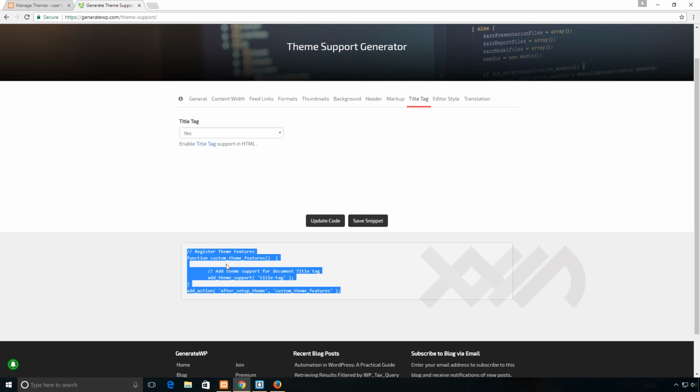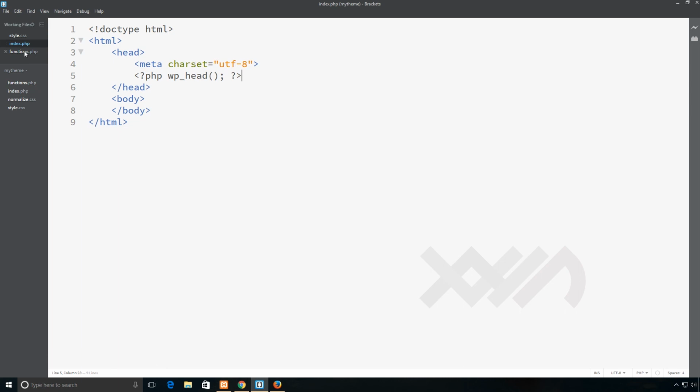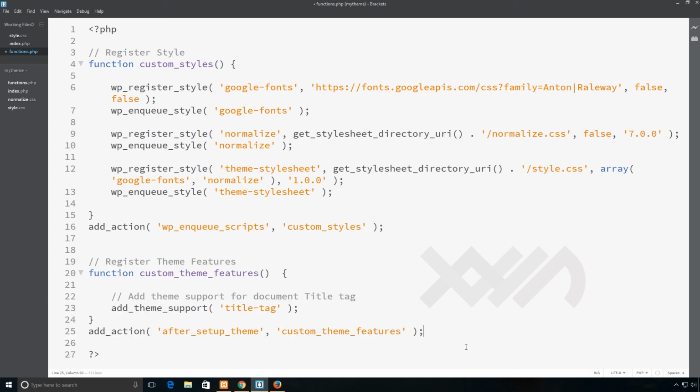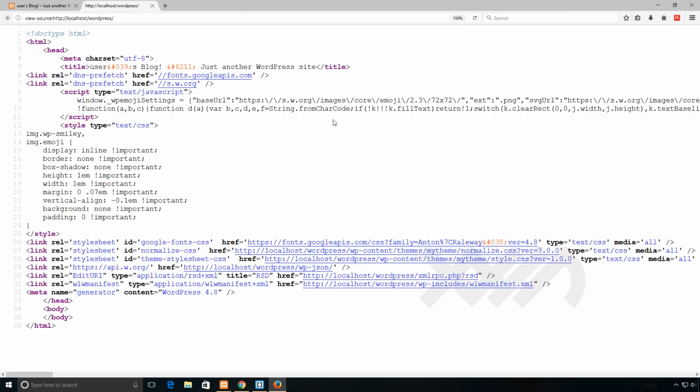Copy, go to Brackets, into functions, and towards the end, I'm going to paste that code that I copied. All right. Now with that established, save my file, switch to Firefox, refresh this. You might say, well, nothing happened. Well, let's find out. Let's right-click, view page source. There you go. The title is now added by the wp_head function.